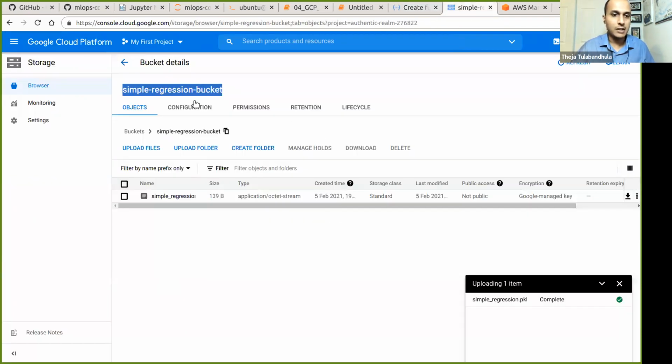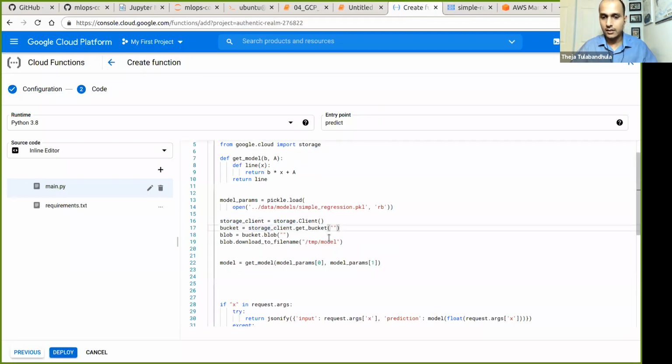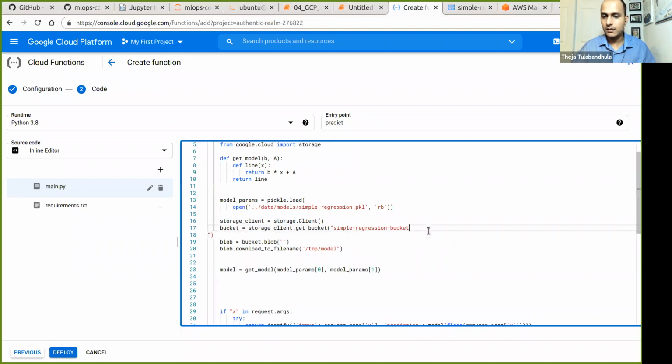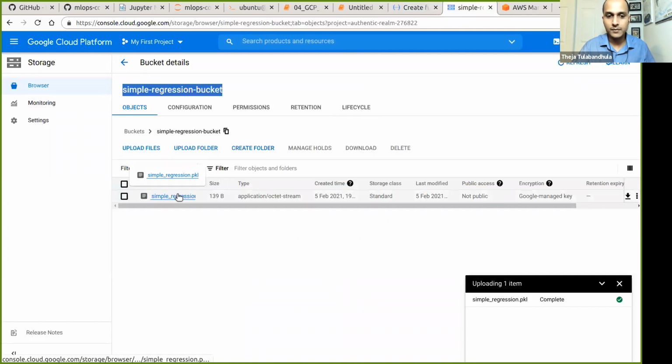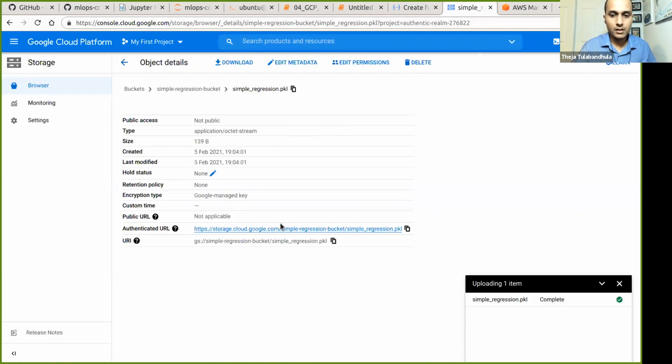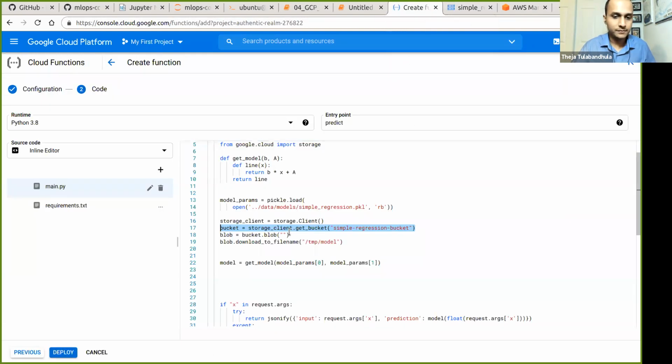Which bucket was this? It's called the simple regression bucket. Copy that and paste it here. So what we've done is attached a bucket here. And since we are on Google, it doesn't need extra authentication at this point. Within that bucket, what we need is just this file, simple_regression.pickle. You can also copy it from here.